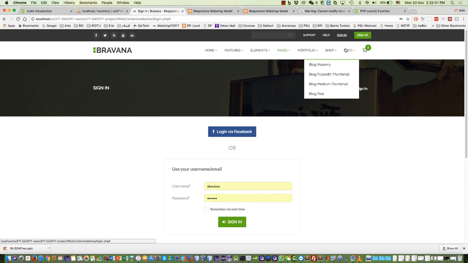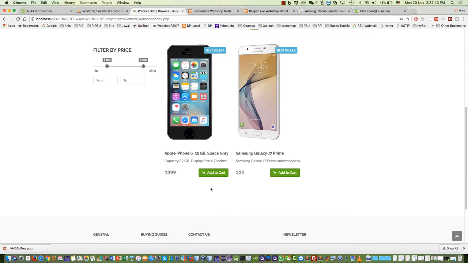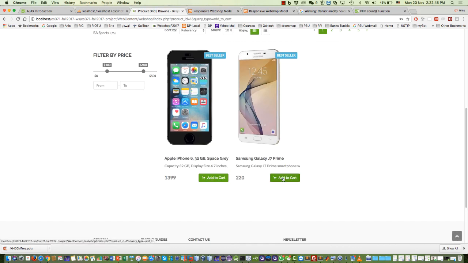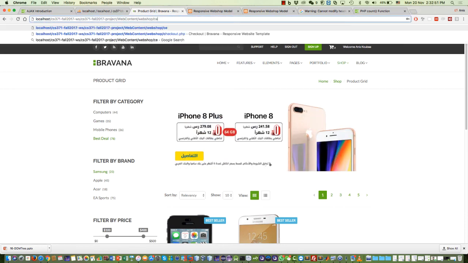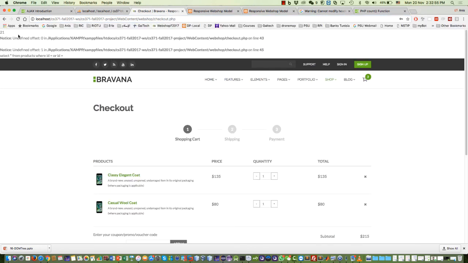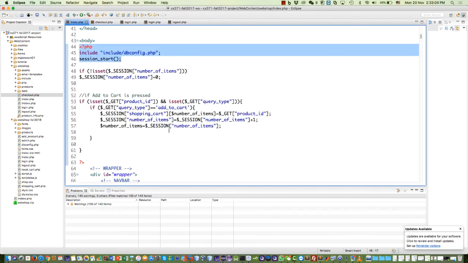Okay, sign in. So I'm going to add 2 products in the shopping cart. Now I have 2. If I make checkout now, check out, 2 and 1. So we still have a problem to solve. The length of the shopping cart is giving 1. Okay, so I need to go here. Maybe we are initializing. Why is it giving 1 here?